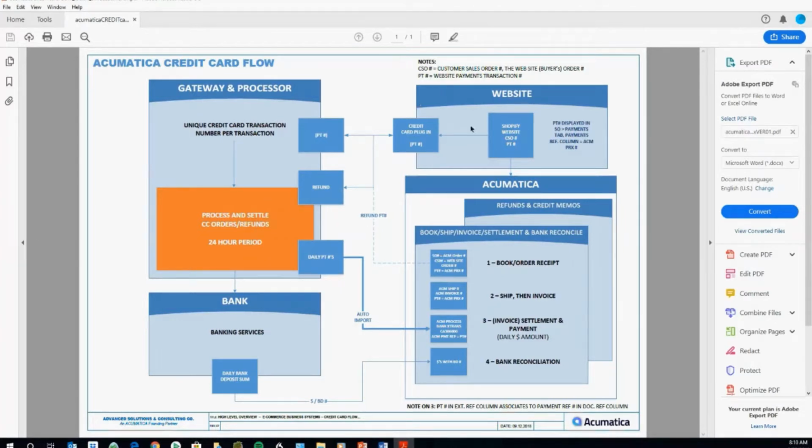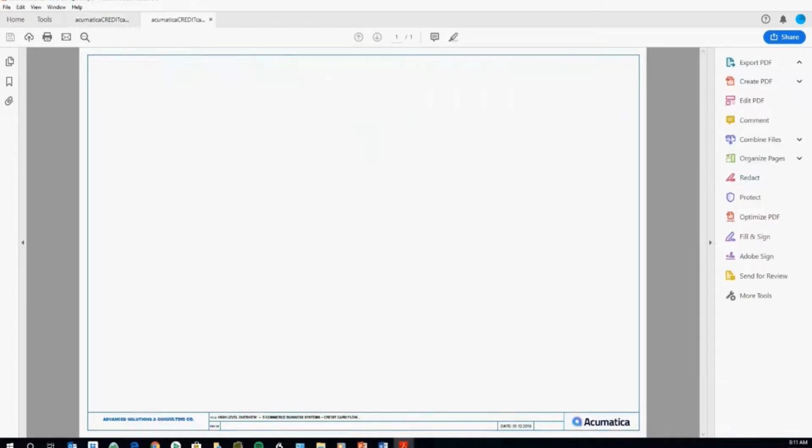We have a screen here with a website, and in the website we take the order which is sold by a credit card. That order flows through Acumatica and goes through the book, ship, invoice, and bank reconciliation process. Simultaneously, the credit card goes through the credit card processor and gets a deposit into a bank.